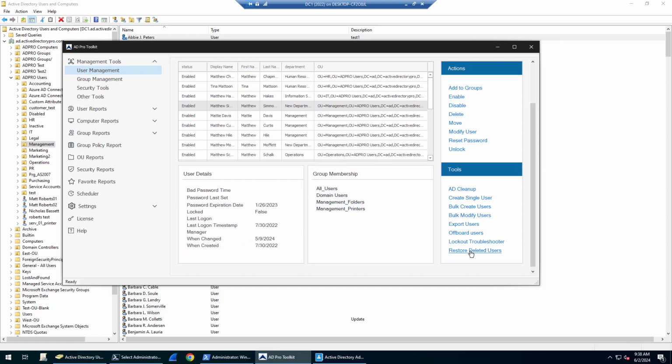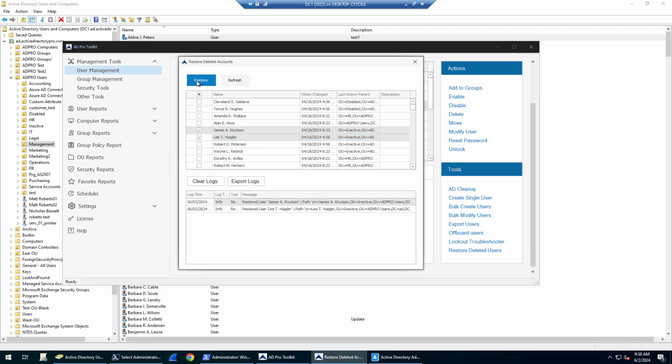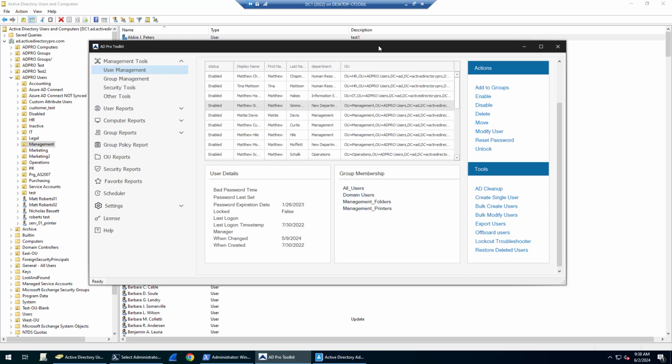Just click on Restore Deleted Users. It's going to pop up and show you all your accounts that you can recover. Again, this uses the recycle bin, so just select an account, or multiple accounts, and click Restore, and it's going to restore those accounts. So those are the two options to restore accounts. I'll link to an article that goes over some of this in detail.